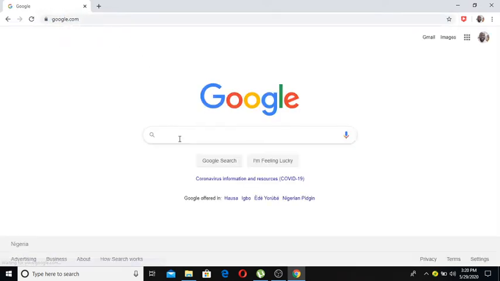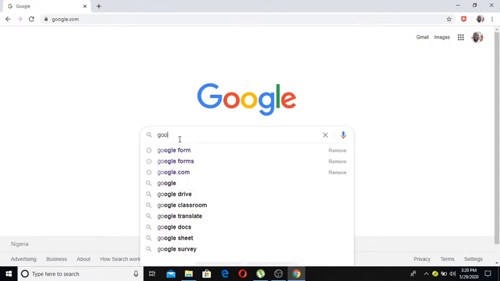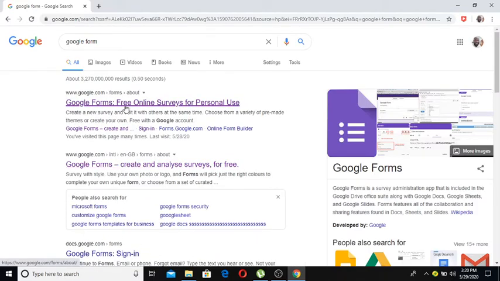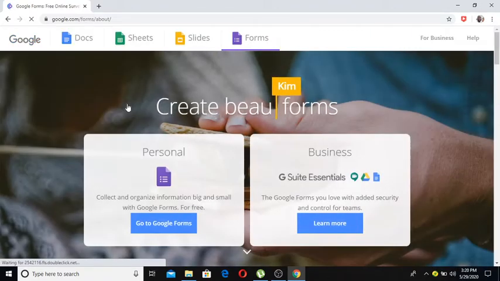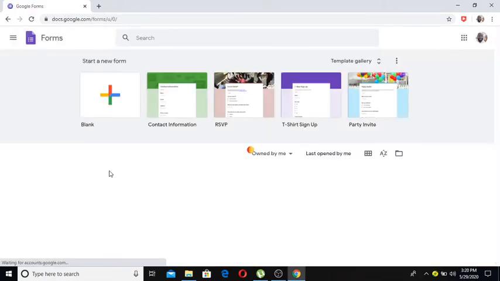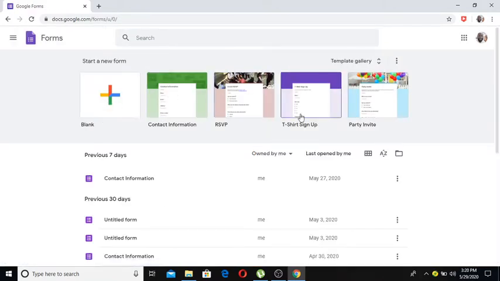Okay, so you open Google, then type in Google Forms. Select this option, Google Forms, the first option you have there, free online survey for personal use. You may use that. Select go to Google Forms, the personal option. The moment that is open, you see a blank page, then you see a lot of options.